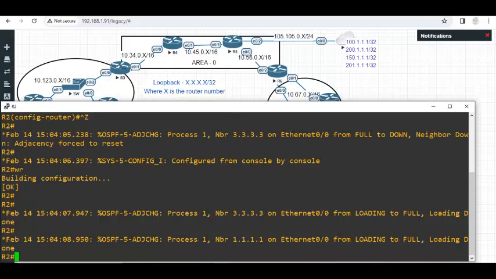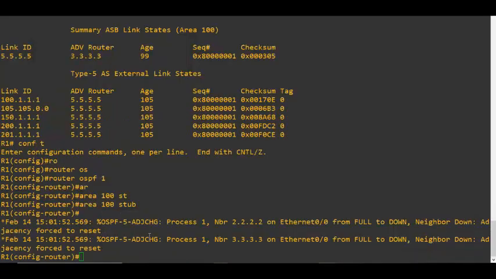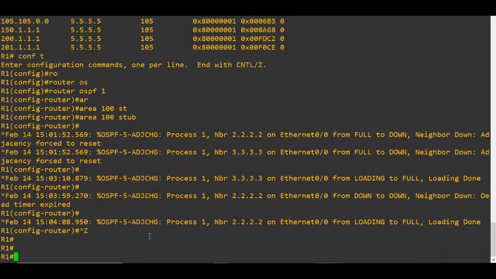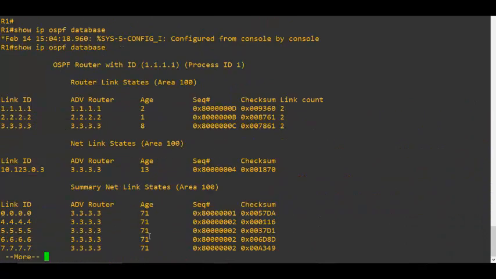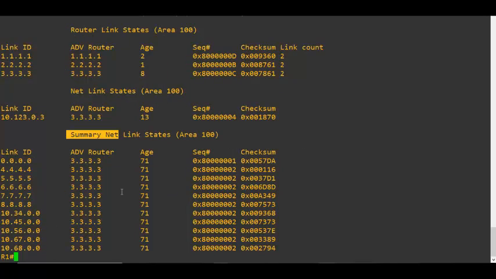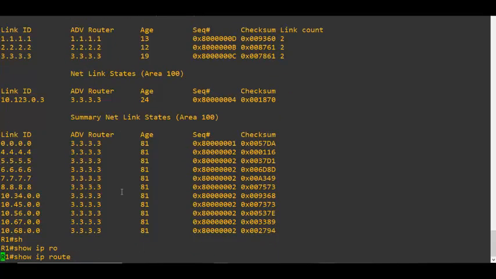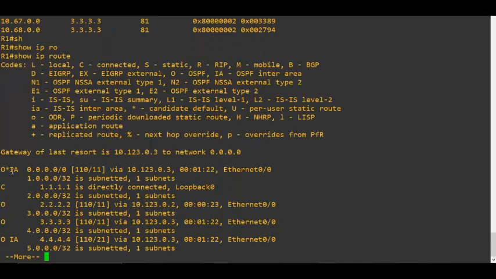First, let me show you the database. You see, there is 0.0.0.0. And is there any type 4 and 5? No. Let's check the routing table. Show IP route. You can see a default route. The default route is dynamically generated, and there is no E2 or E1.